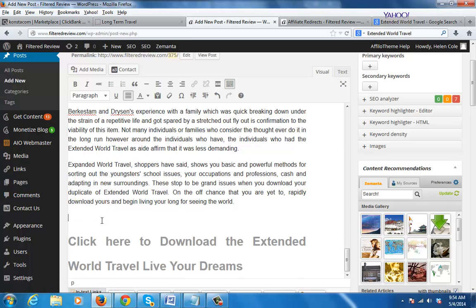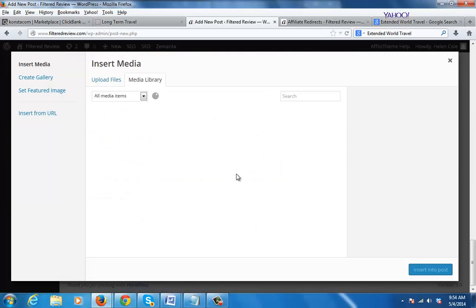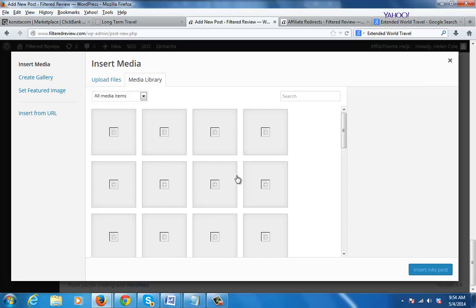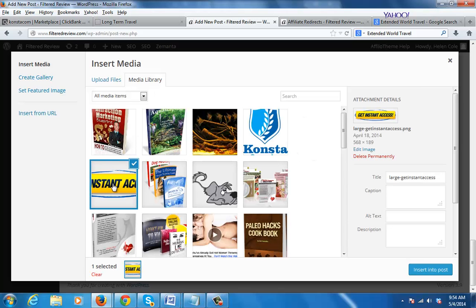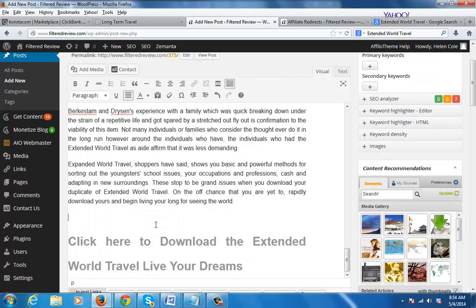So now we need an image. I always use an image for my redirect, because sometimes people don't clearly see things like click here to download, because sometimes the theme we are using may not give it a color that makes it very noticeable immediately. So I always use a call to action button, like click here to download, like download now. Like this is called get instant access. I just insert it into post and edit it and get going.